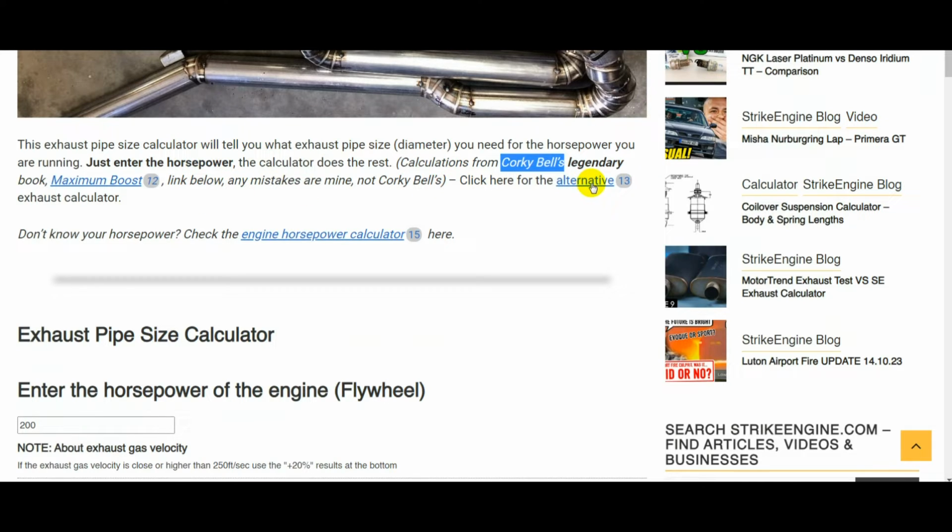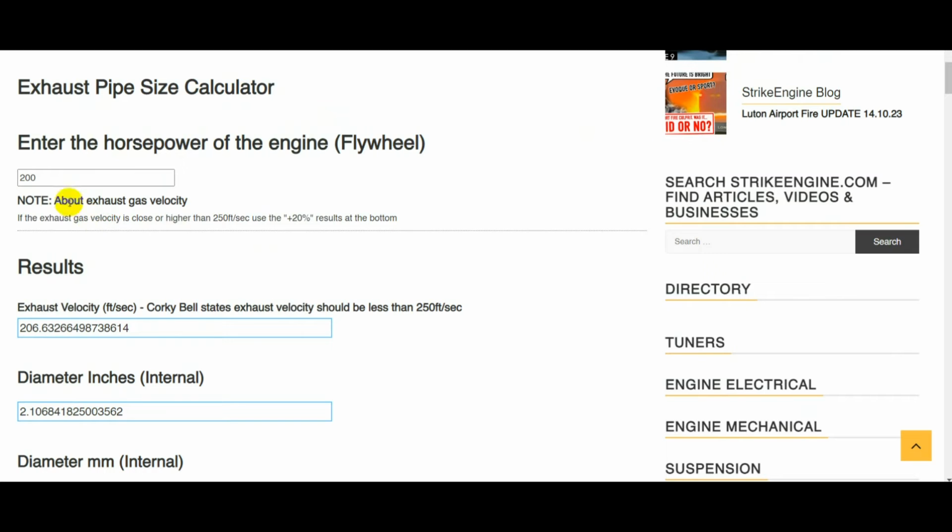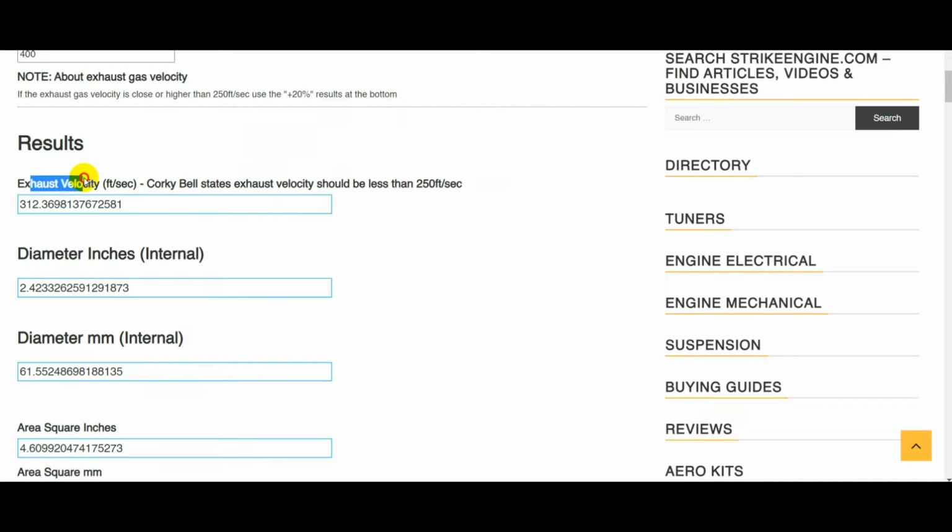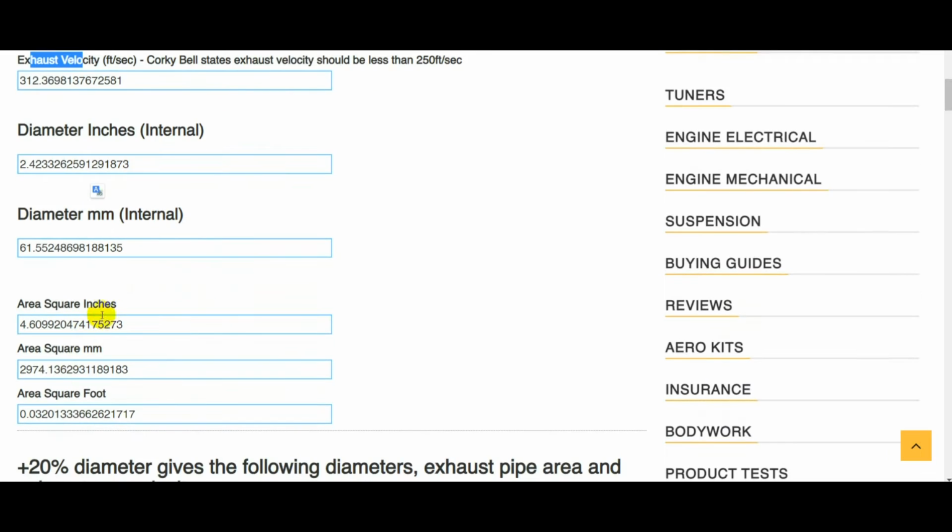And I've also added an alternative calculator, which slightly tweaks the Corky Bell calculator to take into consideration a video that MotorTrend has done, but I'll deal with that later. So you just put in your horsepower here. If you just bang in 400, it'll spit out exhaust gas velocity and the recommended diameter in inches and millimeters.